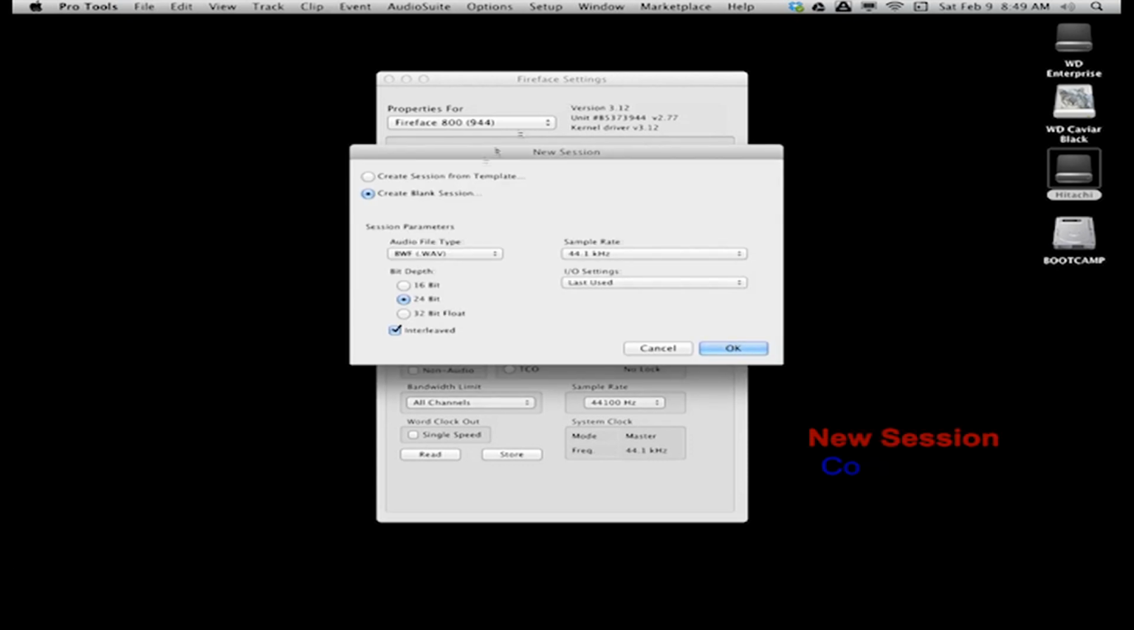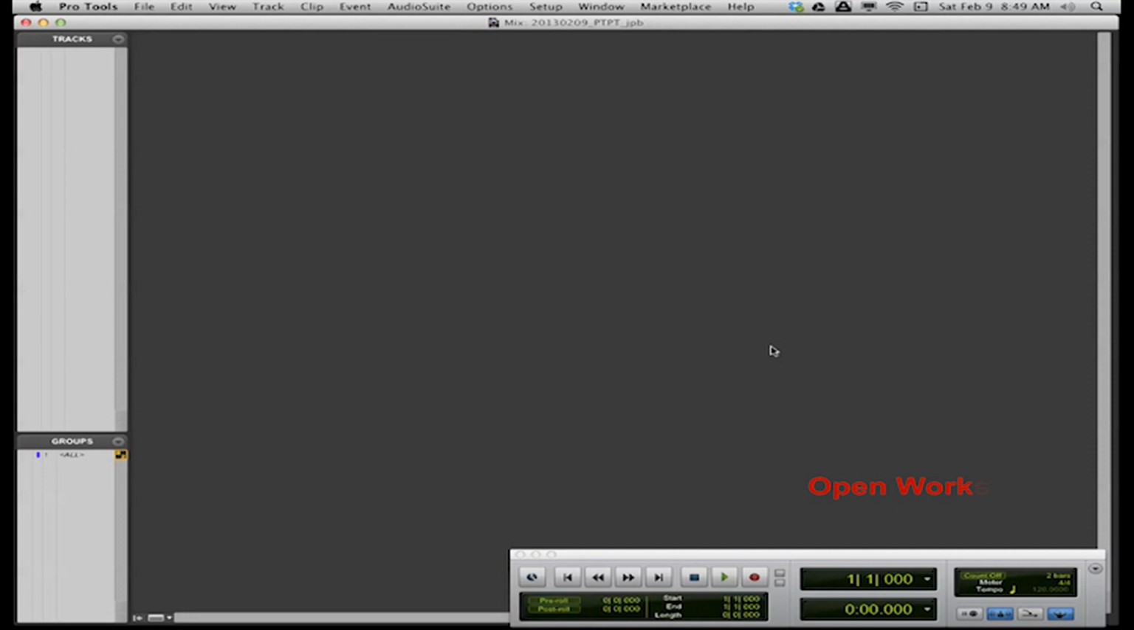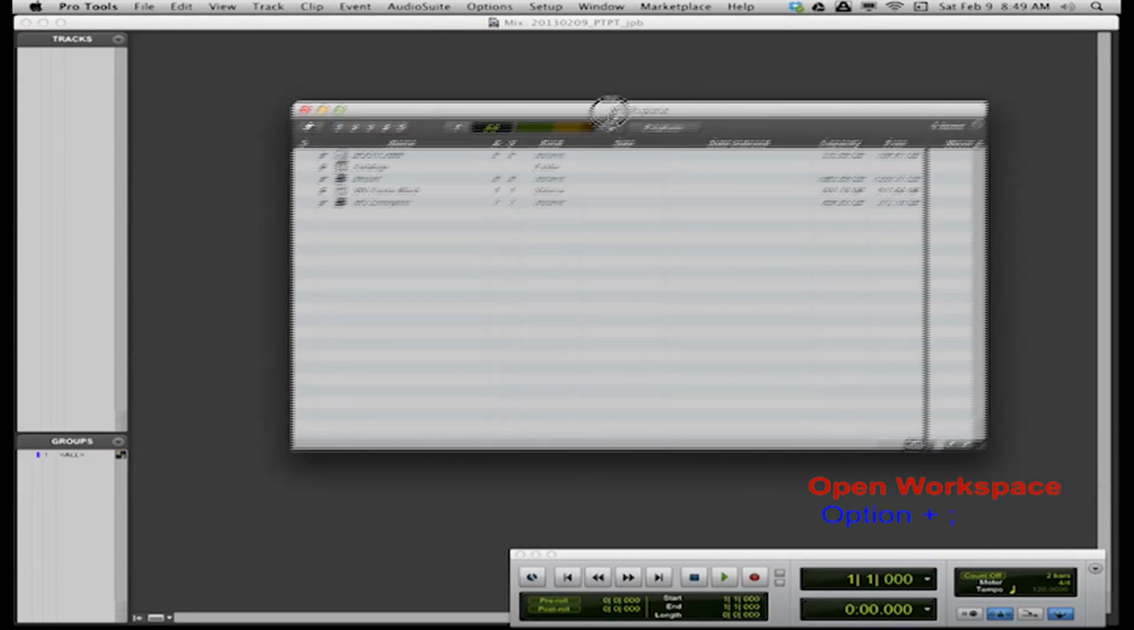To start, create a new session and verify that all of your session parameters are correct. Name the session appropriately and save it in the correct location on the hard drive. Open the workspace and do a search for a loop.